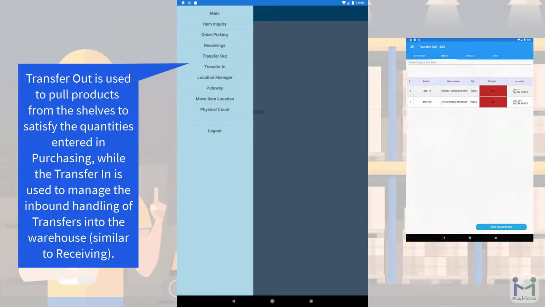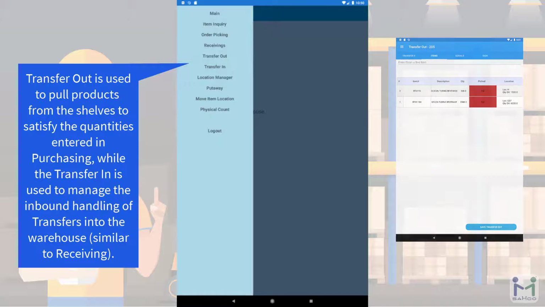Transfer function, there's a transfer in and a transfer out. The transfer out function works with transfers created with the purchasing module, allowing the user to pick the items from the warehouse locations and verify their quantities. Similar to receiving, the transfer in function provides the user with a facility to verify the product transferred to the warehouse. This can also be used in conjunction with the put away function to place the product in a temporary location until it's ready to be put away.